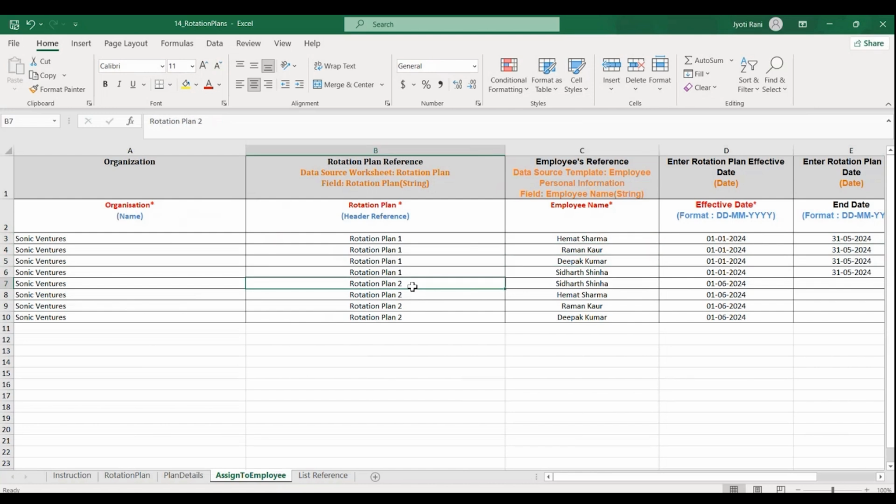Next in this, you can see Rotation Plan 2. Siddharth is repeated here again because the work plan in Rotation Plan 1 has only 5 working days, so it will be assigned until the 31st of May. Then, Siddharth is assigned from the 1st of June 2024 for the 6 days work plan, which is Rotation Plan 2. This means this data is created to be applicable after the 1st of June.